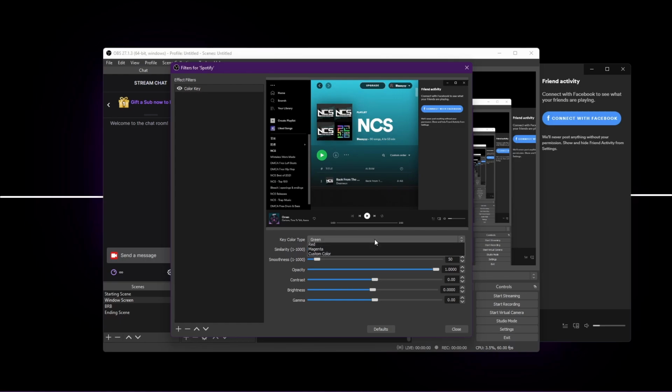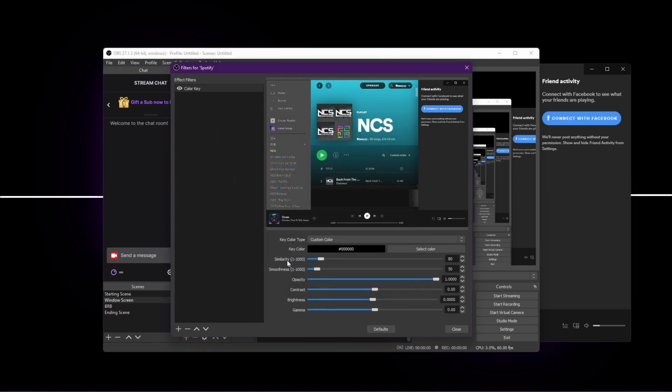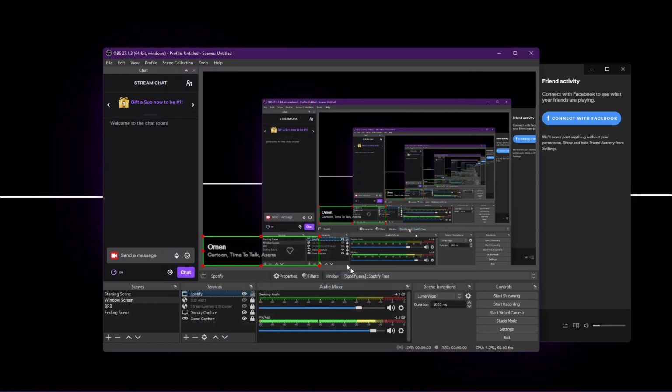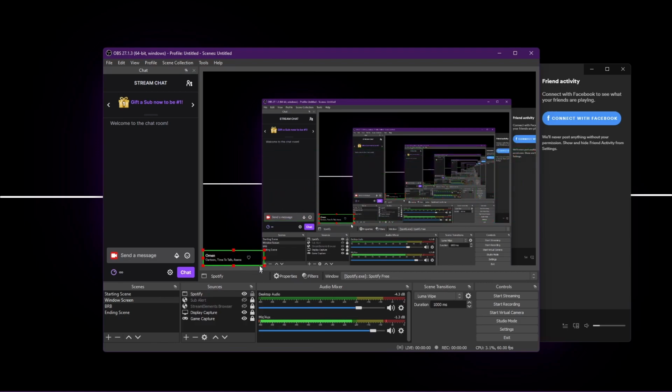Change the color key type to custom color, select color, and then select the color black. Okay, we're just gonna change the similarity to 160. Change that, and then after changing, just close this, and there you go. That is a transparent one. See, this one looks good because it's transparent.